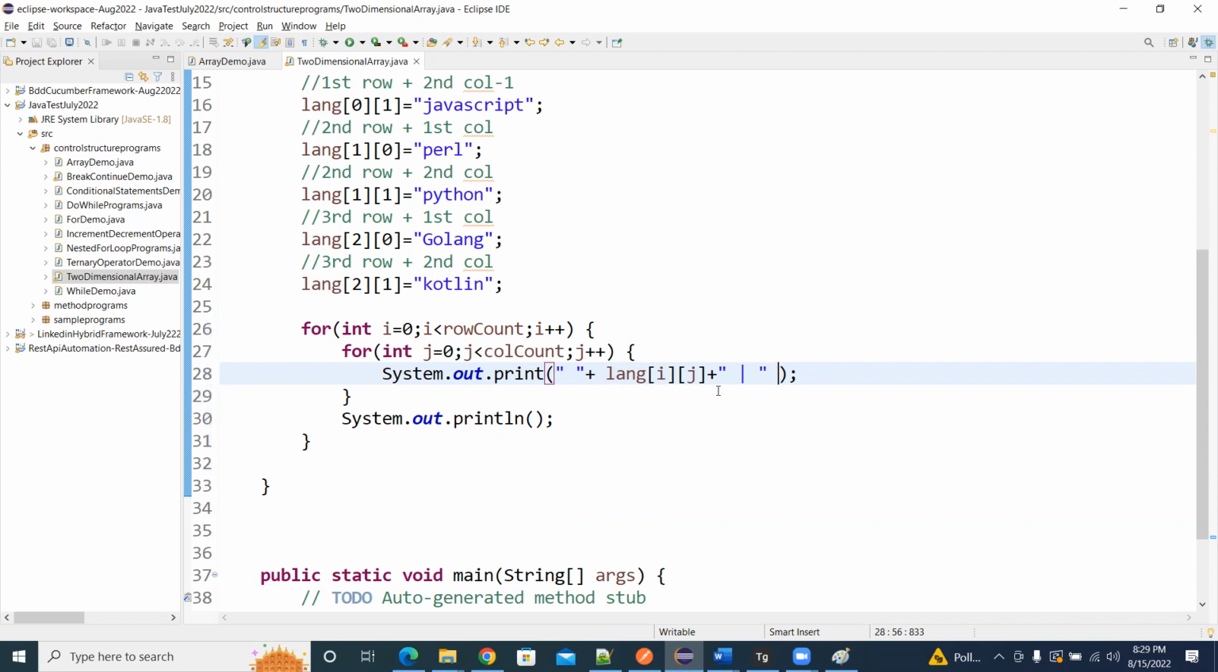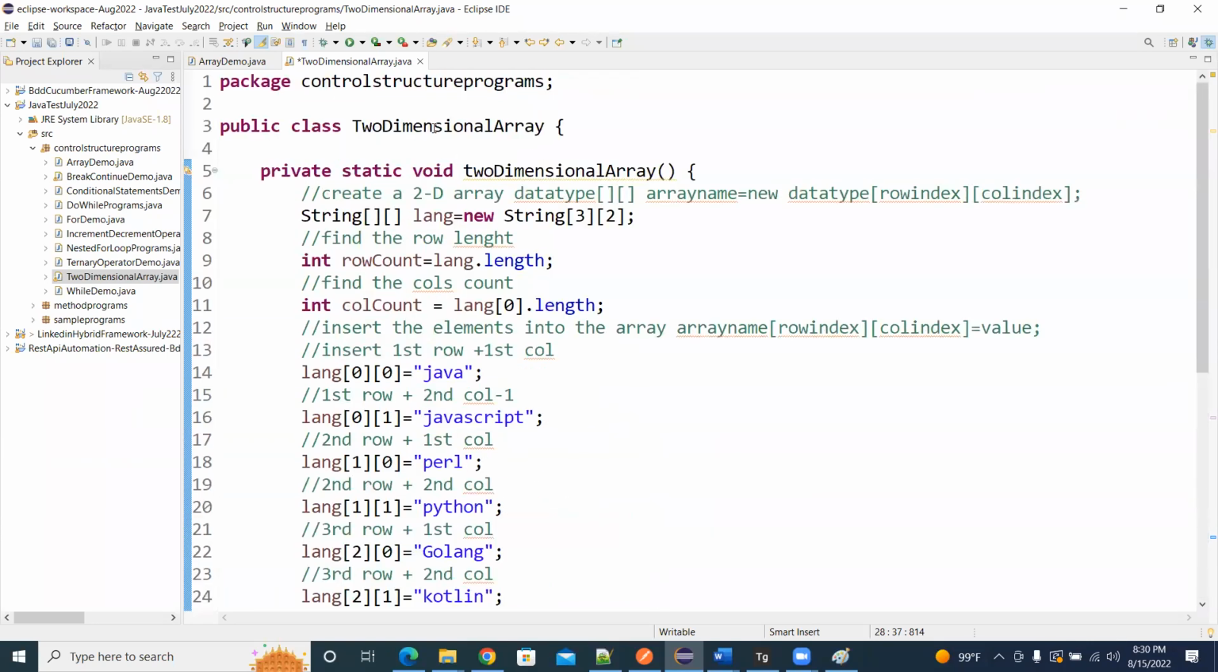So let's see how it is going to happen. Each element, after this, the pipe symbol will come. Okay. So here also, if you want, you can put a tabular format. So it will come as a table. Let's see how it goes. Okay. Let's call this method, a static method.